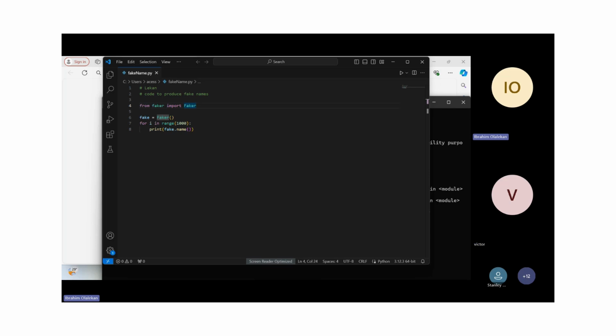I hope it's not the capital F. No, both of them will not be capital. Faker is the library we downloaded, so we have to do from faker, which is the library, then import Faker, with a capital F. But it's saying spelling error.